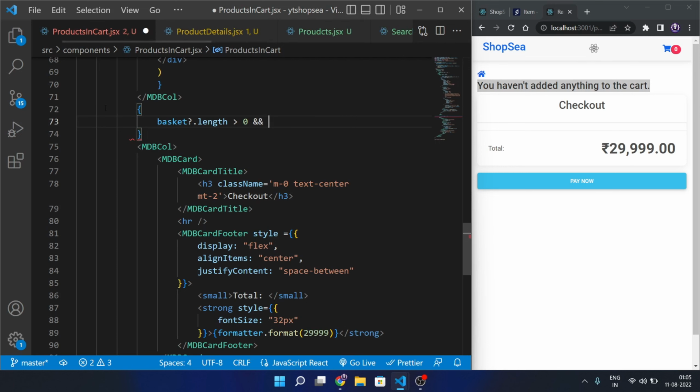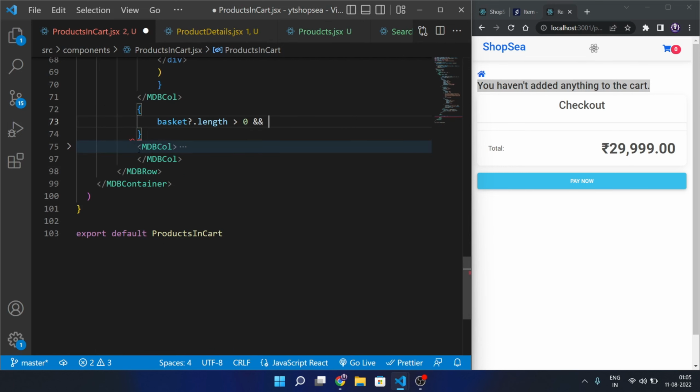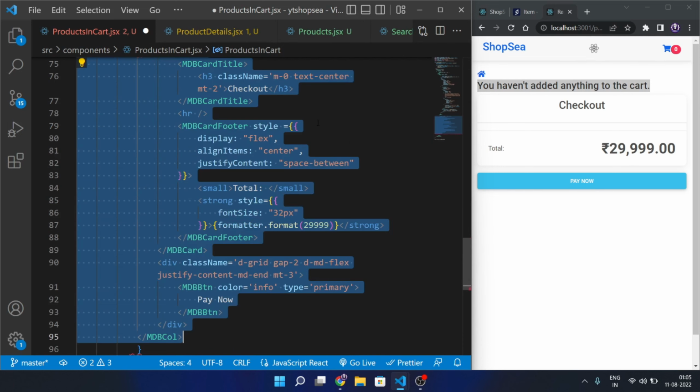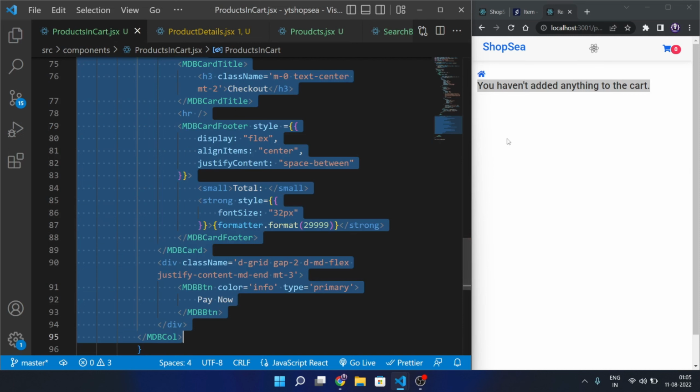Then you can simply show this column, right? So if this basket dot length is greater than 0, then show this thing. Now you can see here there is no item added in the cart. So we are done with these things. The next thing that we need to implement is the searching functionality, but we will integrate the searching functionality when we make things dynamic.